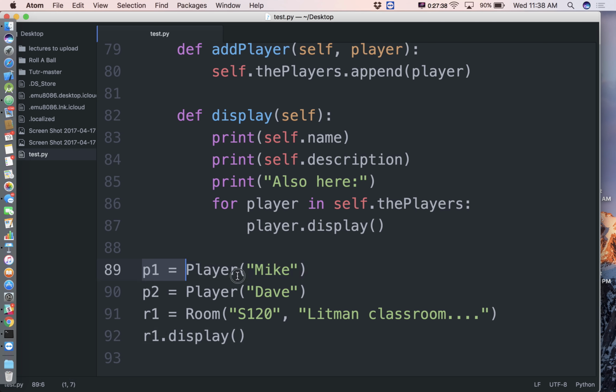Here's my code right here. How many players are in the room? I hear a 2 and I hear a 0. Why is she right? We haven't added them to the room yet. We have people loitering outside of the door. They're outside of the room, but we haven't actually put them in the room yet.